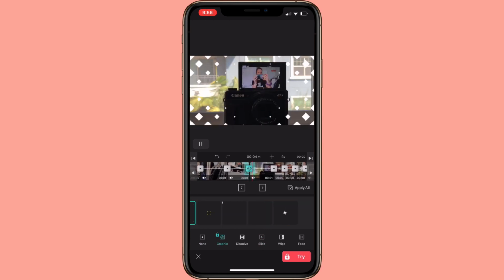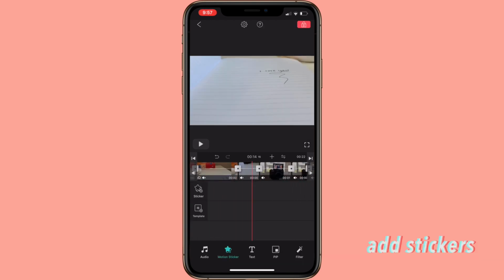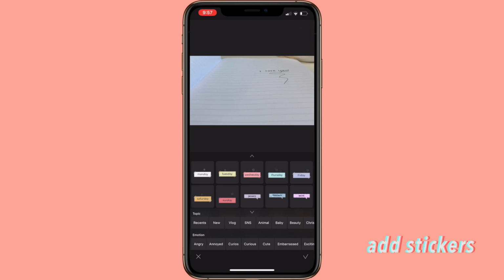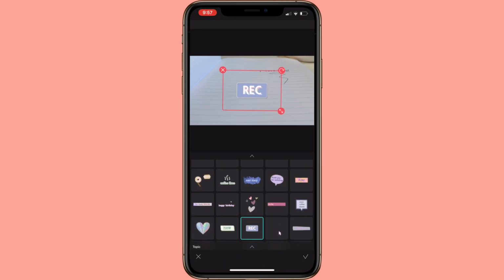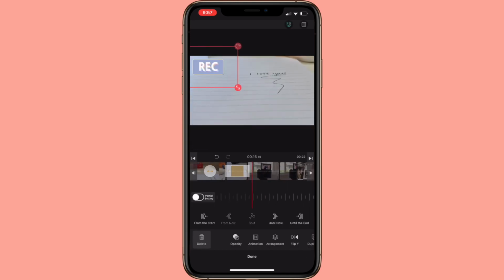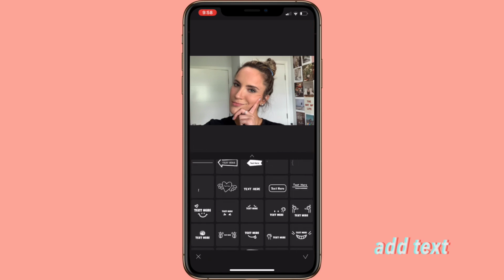They also have a ton of transitions. Some of these are paid ones that you need to pay for, but a lot of them are free. So you can add stickers, which I think are so cute. They have a lot that are like related to vlogging or YouTube or just videos in general, which I think is awesome. So I was just kind of playing around with stickers and text and like animations to just add a lot more kind of like aesthetic things to it.